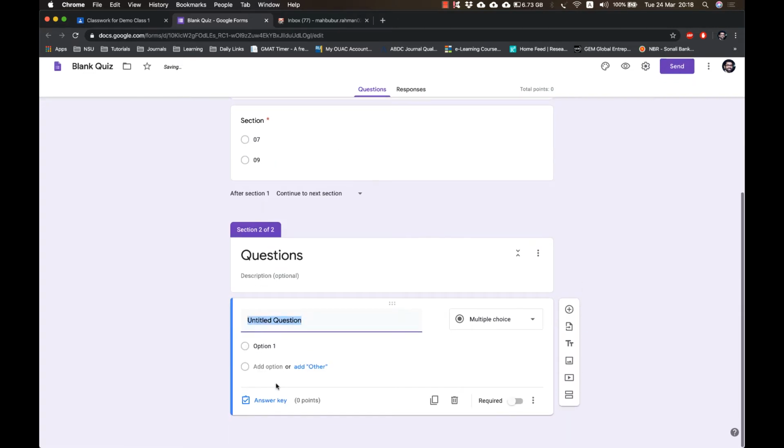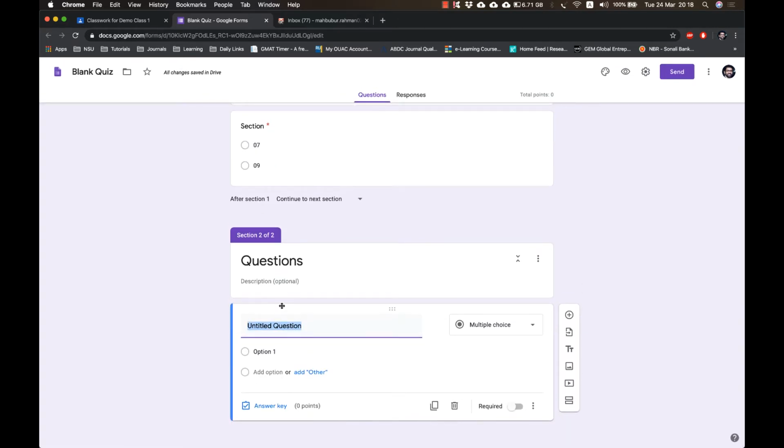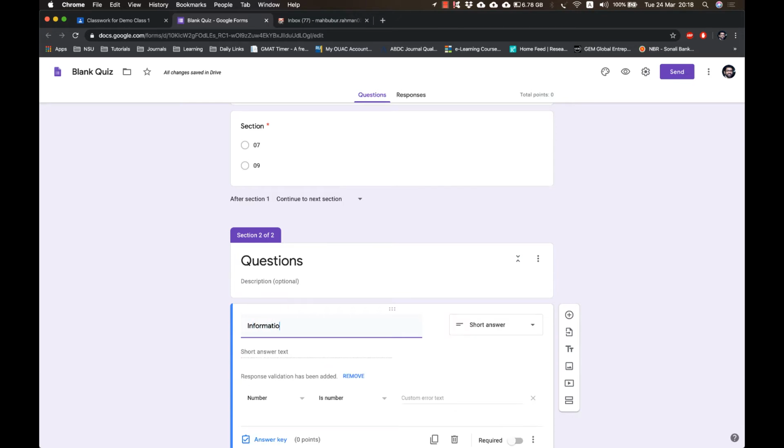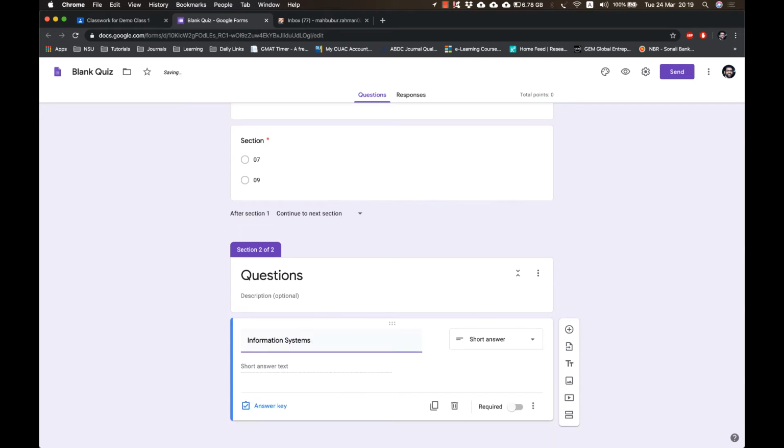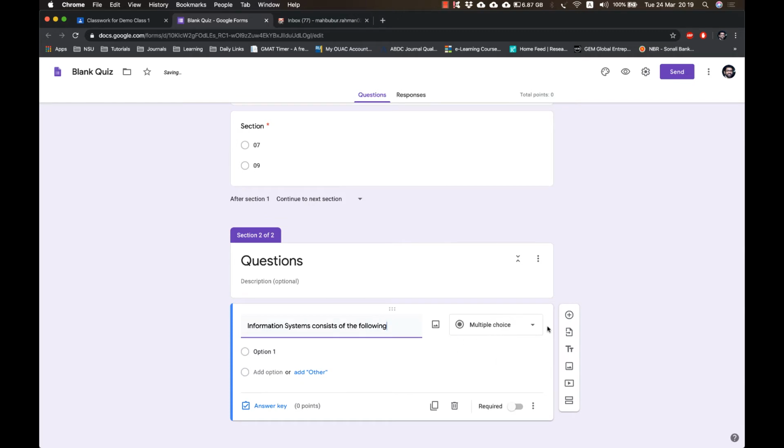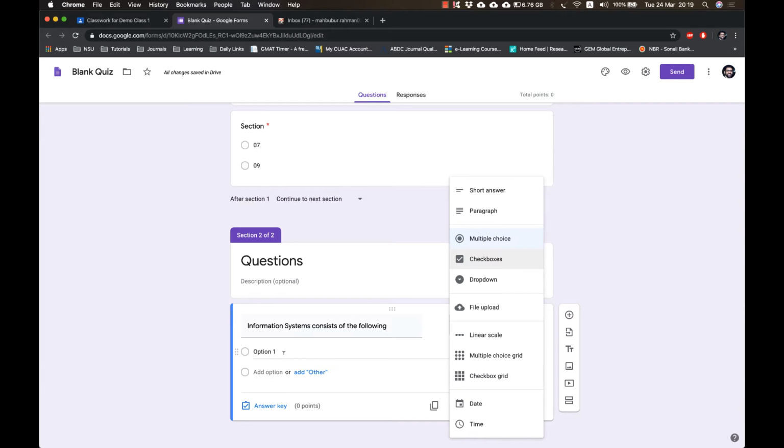Now here you can start adding questions. Say if you have a multiple choice question, you can write the question directly here. Say, information systems consists of the following. Now you change these options. It's a multiple choice. Yes, okay.